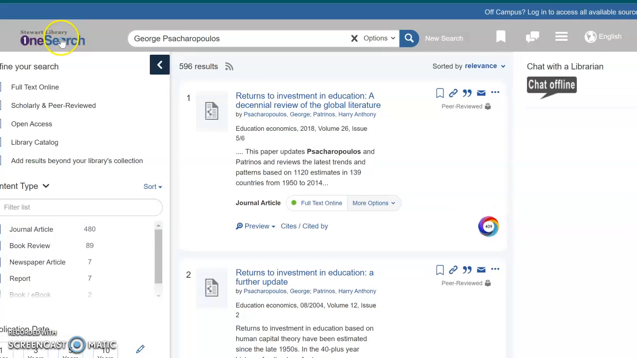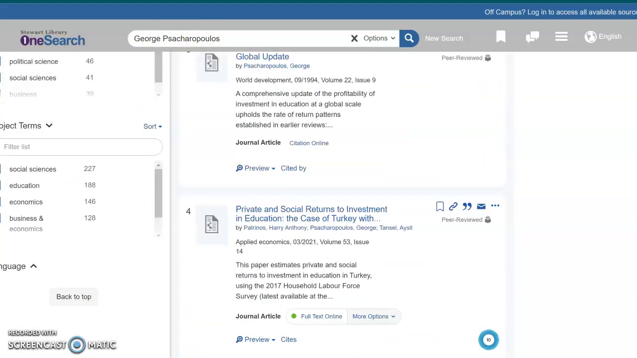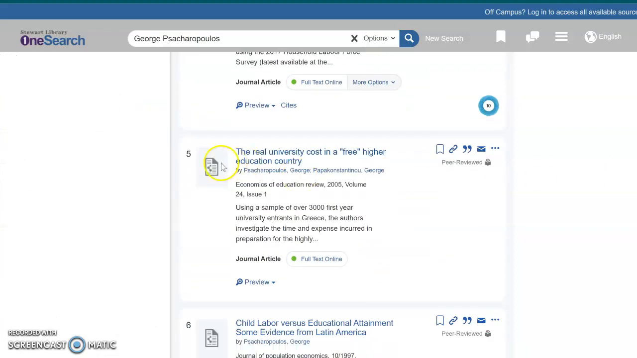Okay, so we're in the Stewart Library OneSearch database, and you can see these results here that show up for this author's name. We're going to scroll down here, and right here, entry number 5, "The Real University Cost of Free Higher Education." I'm going to click on this.